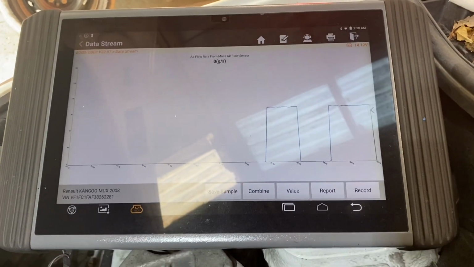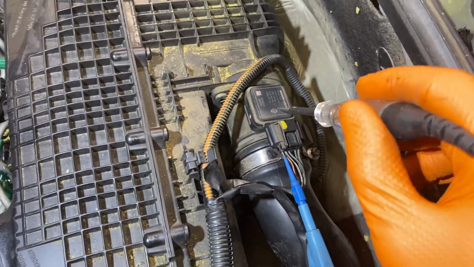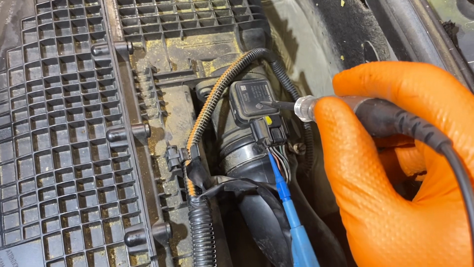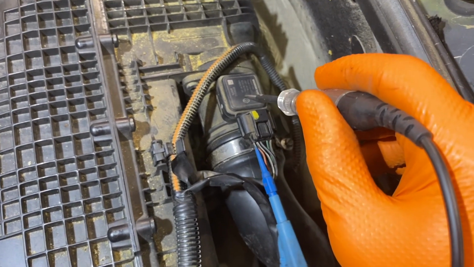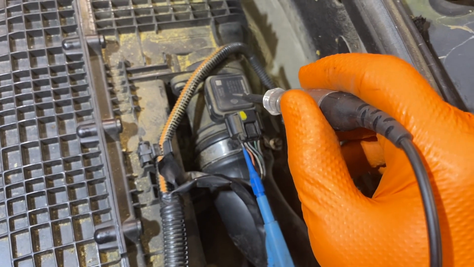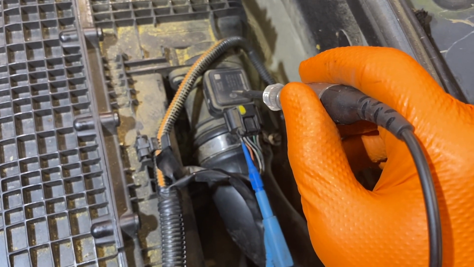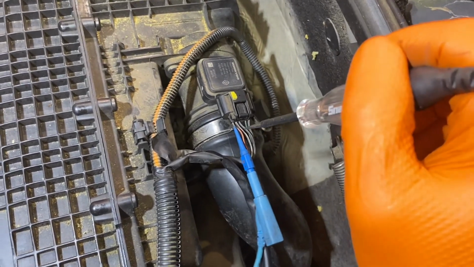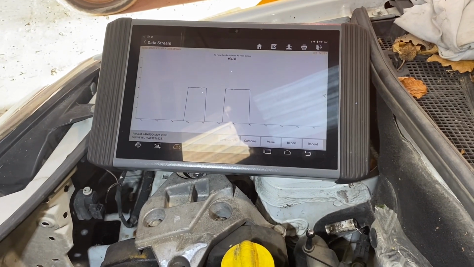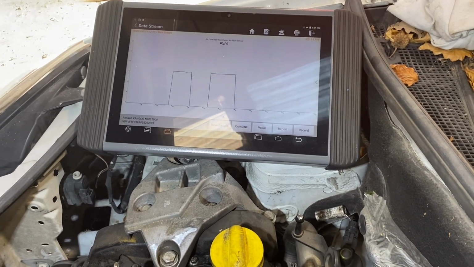So that says to me that the airflow meter is bad. It's not throwing back any signal to the computer. So we need an airflow sensor for this car. And the wiring is good. And the signal, I can get it to change so that wire, the signal wire is intact and going all the way back to the computer.